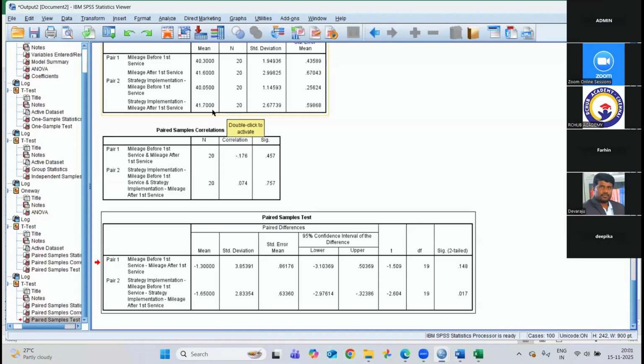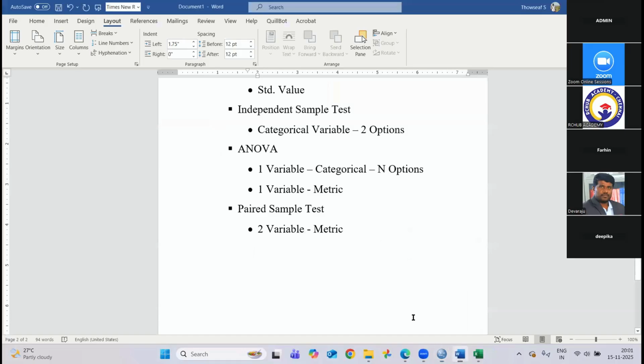So that's how the mileage changed. Now the company has adopted a new strategy in service methodology so that the mileage is being increased. So this is how you have to interpret the paired sample t-test.